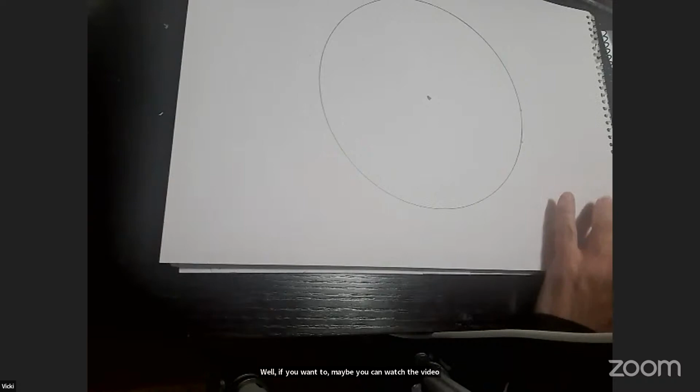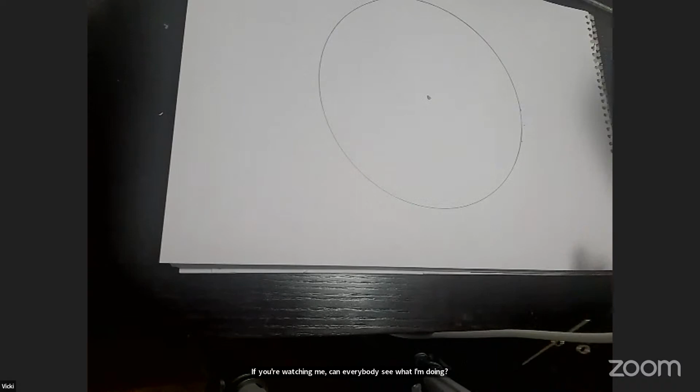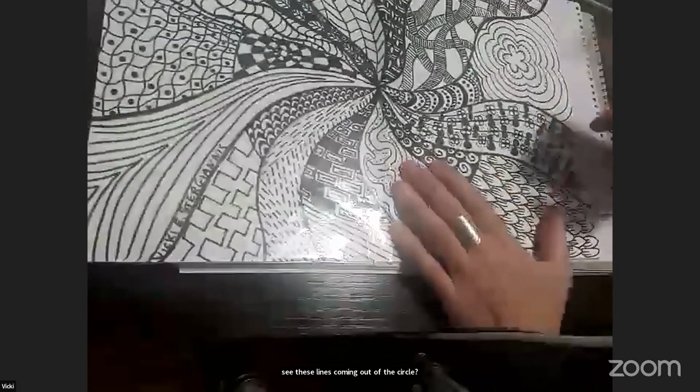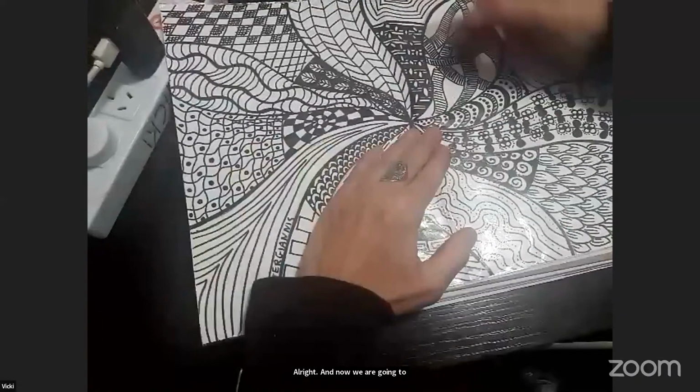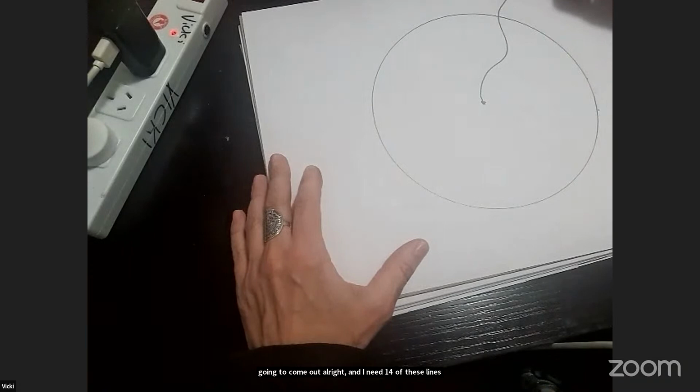Now, are you all watching? Give me a thumbs up if you're all watching me. Can everybody see what I'm doing? Good. Now, we are going to draw some lines. Can everybody see these lines coming out of the circle? Okay, can everybody see these lines coming out of the middle? So there's the middle. Right, and now we are going to draw lines that are going to come out, right? And I need 14 of these lines, okay? I want you to count up to 14. So starting from the middle, squiggly lines going out, okay?